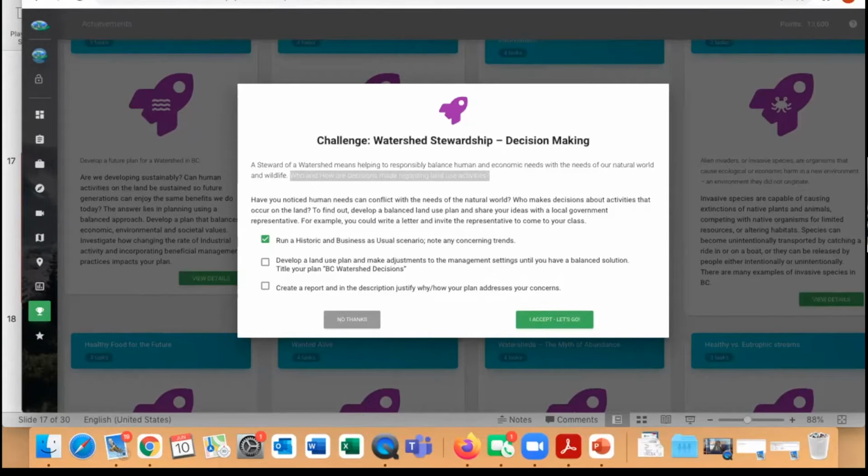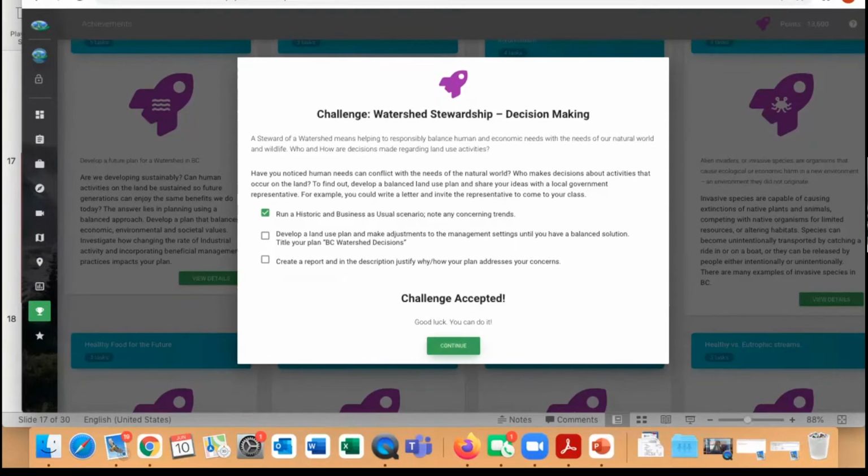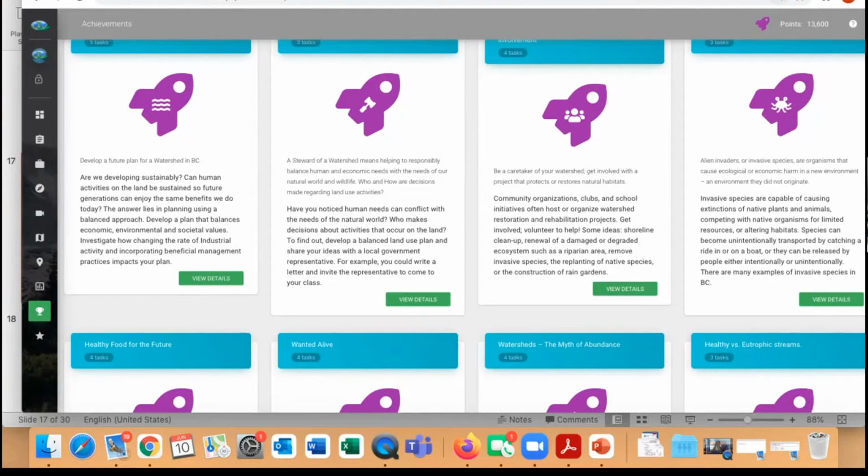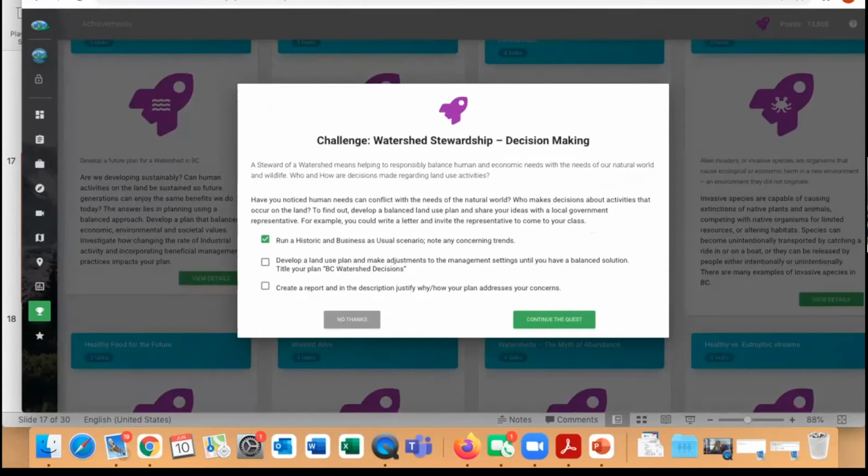I'm interested in that quest. So what do I have to do to get these points? I have to run a historic and business as usual scenario. If I accept this quest, this little quest icon will show up there. I want to keep going on this quest and do the activity. So while the quest was open, I ran the historic and the business as usual scenario, and I just made a note of concerning trends.